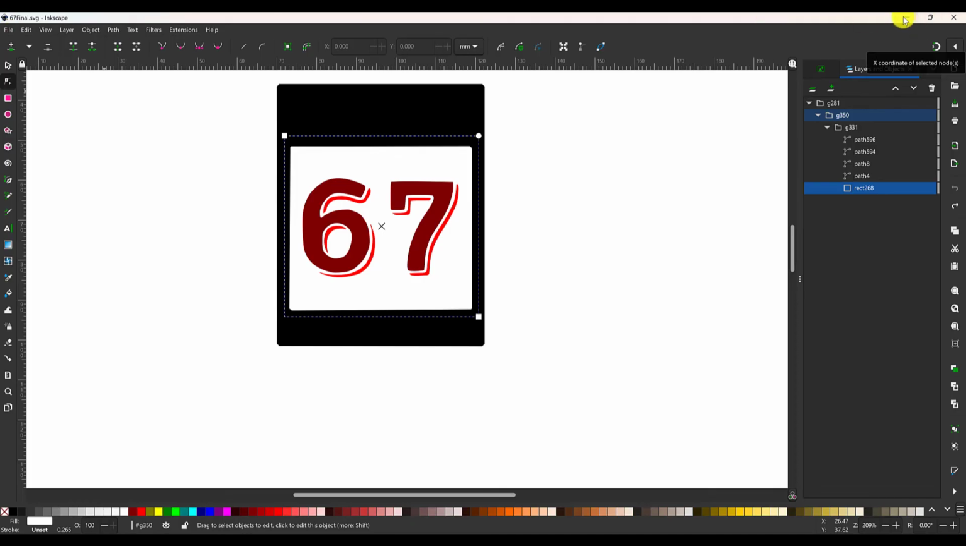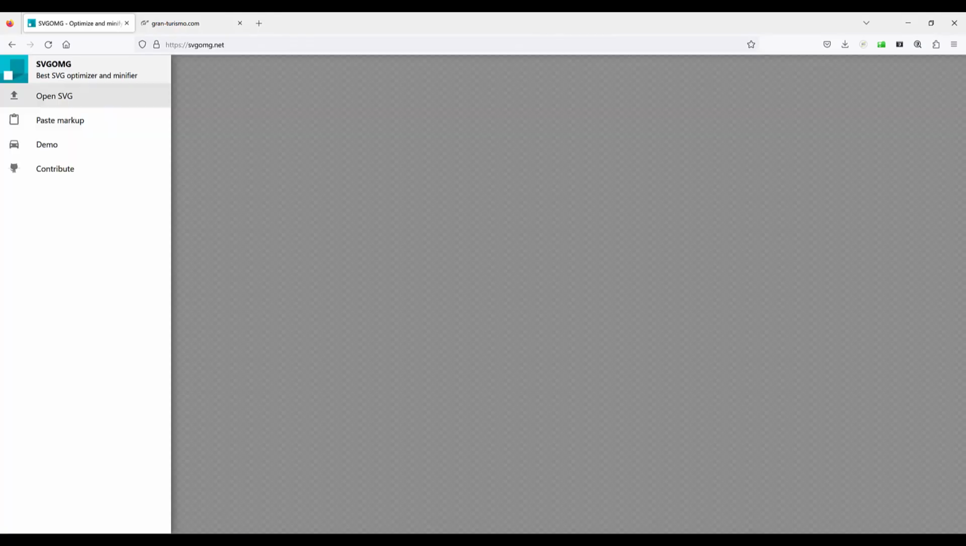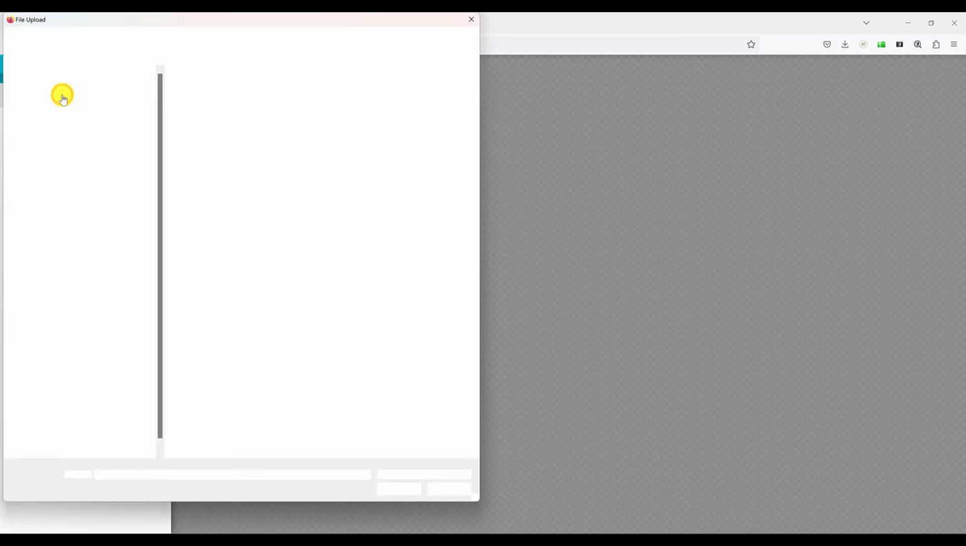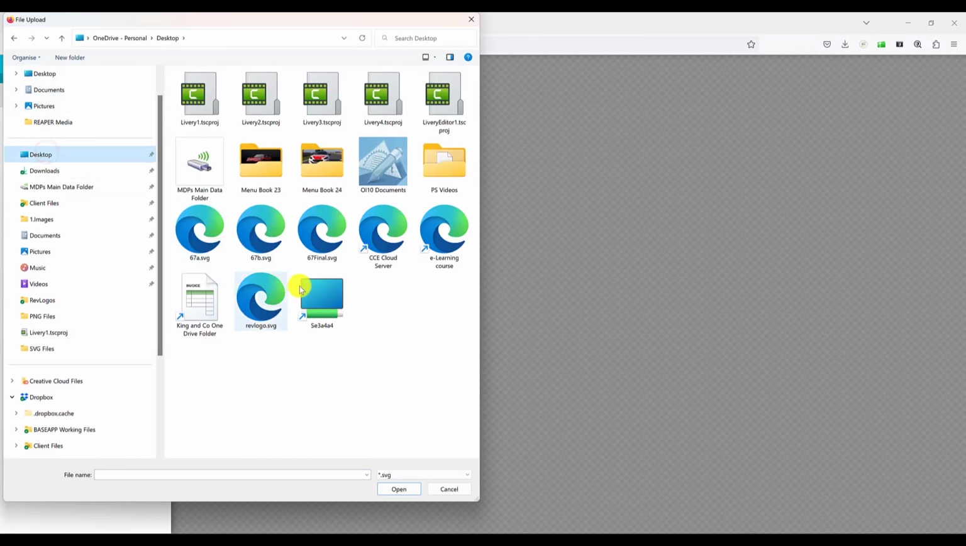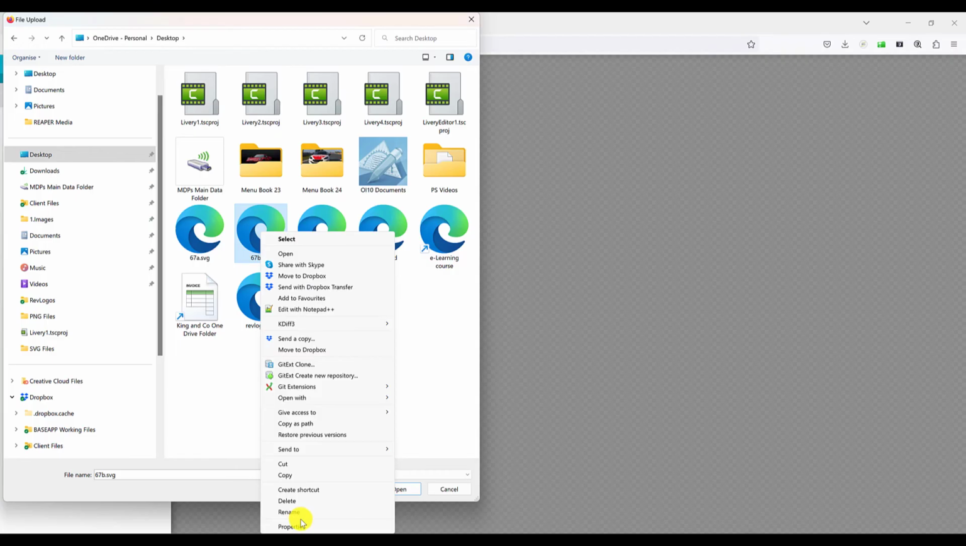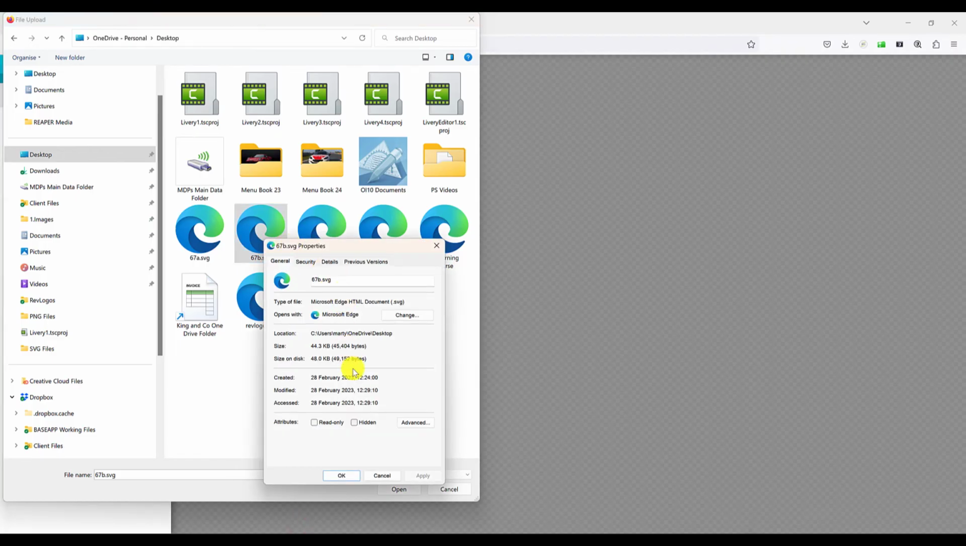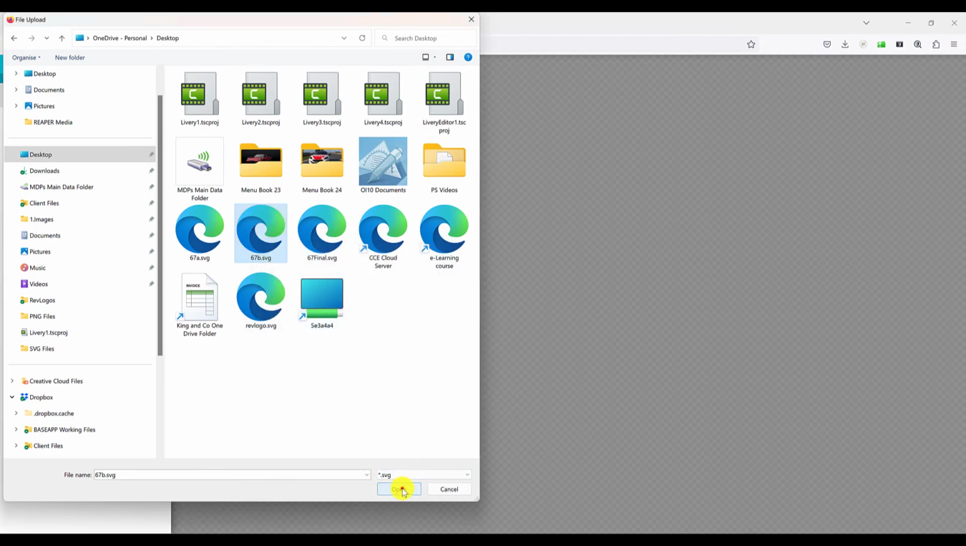Now, if you have done all of that and you still can't get your file small enough, I've got one more golden nugget of information for you. There is a website called SVGOMG, and it optimizes SVG files, and it is brilliant. So if we open an SVG file, and the one I'm going to pick is the 67B SVG, and I'll just remind you, if we look at the properties for that, it is currently sitting at 44.3. So I'm just going to open up that one.